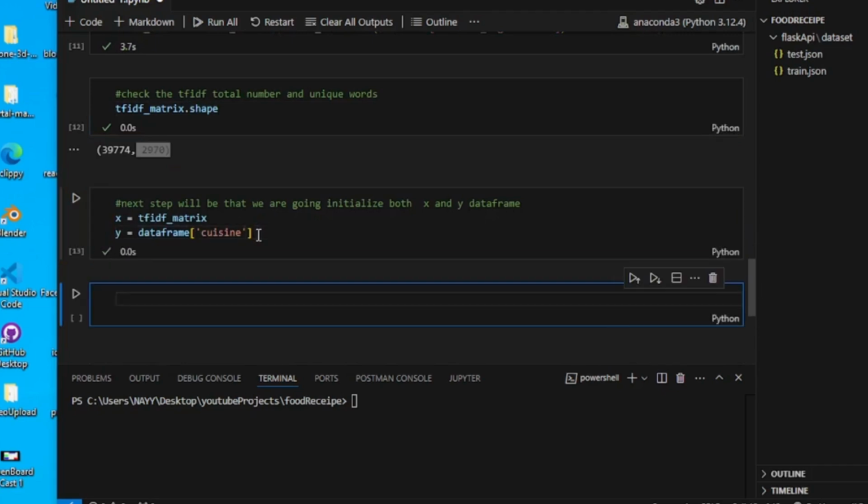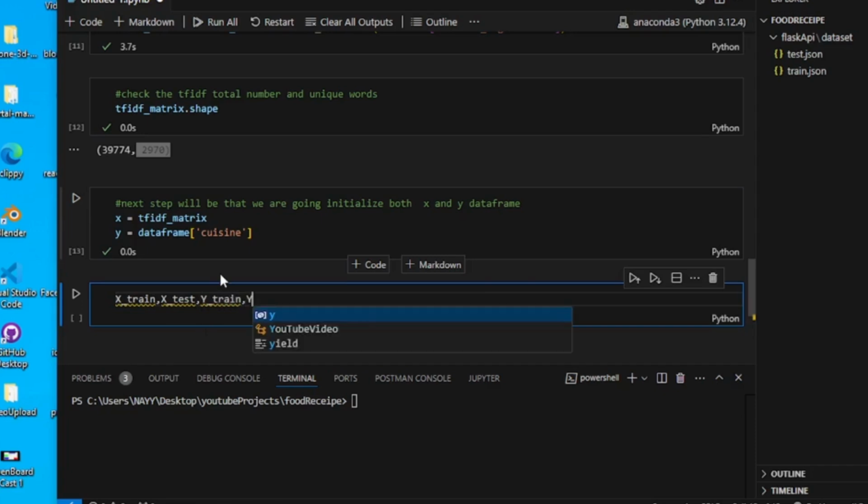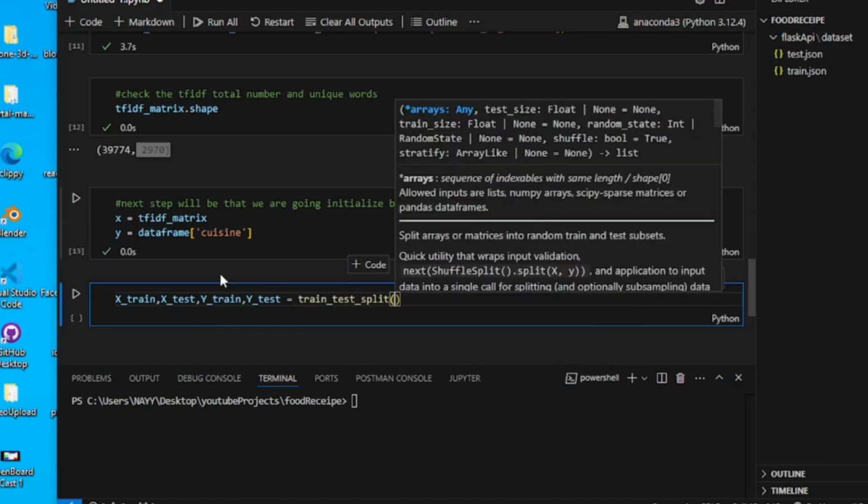Now after getting all this, we train them. So how do we start training? We start training by using the X train and the Y train. So first you do X train, X test, Y train, and Y test. Then from our input we imported something called train_test_split. Just enter that. Then you can see from here, we need arrays for the first one. So arrays or any for the first one. The test size is a float, a floating number.